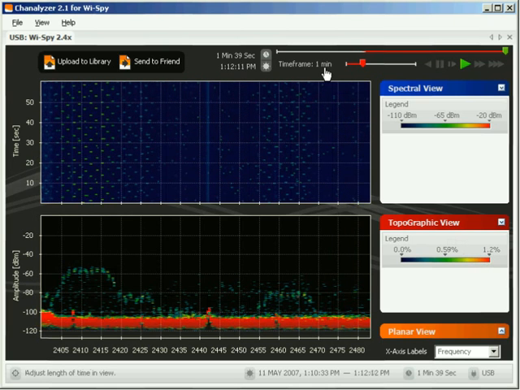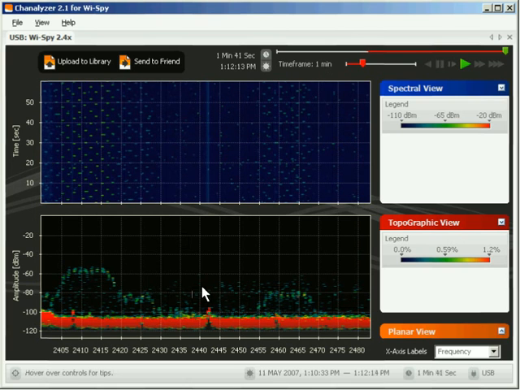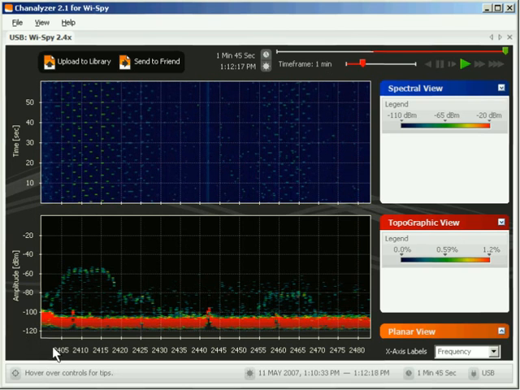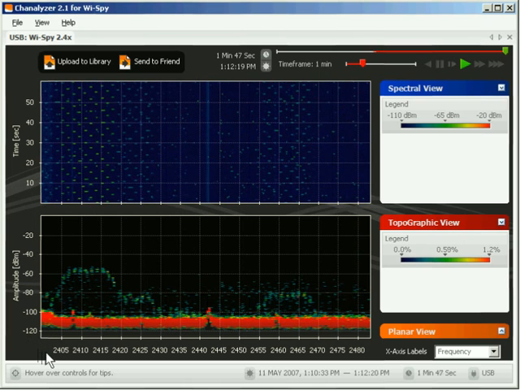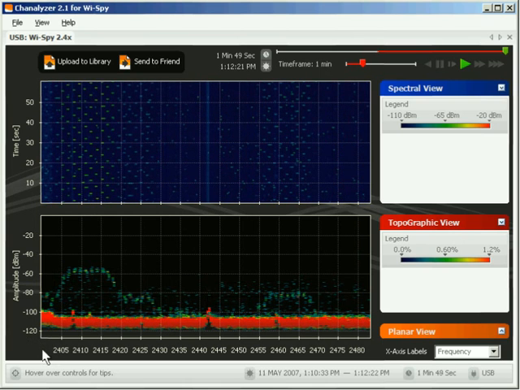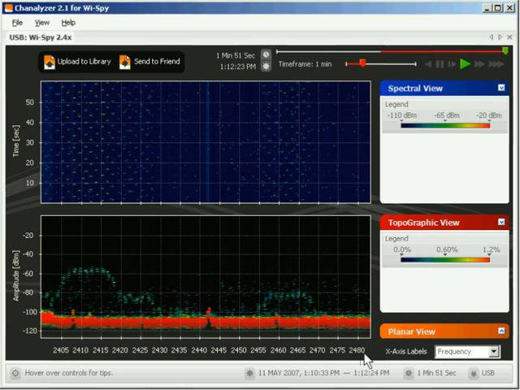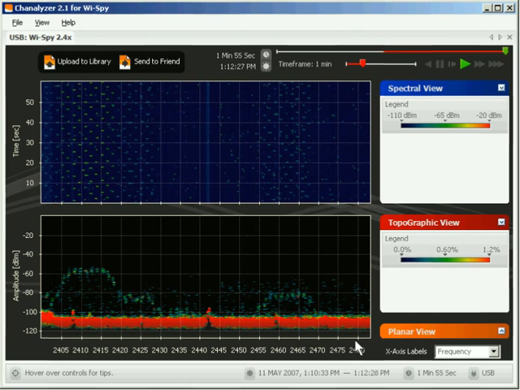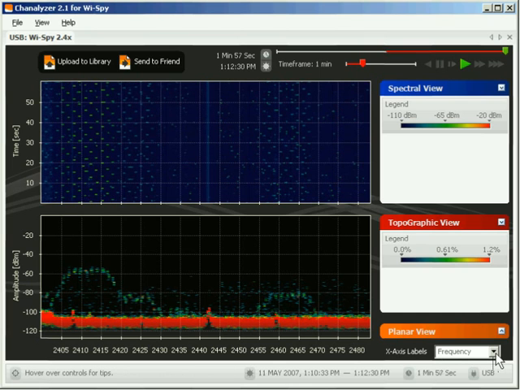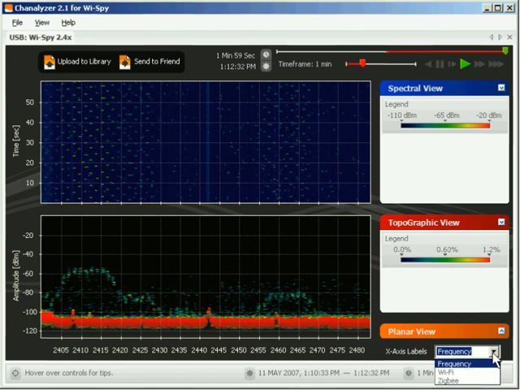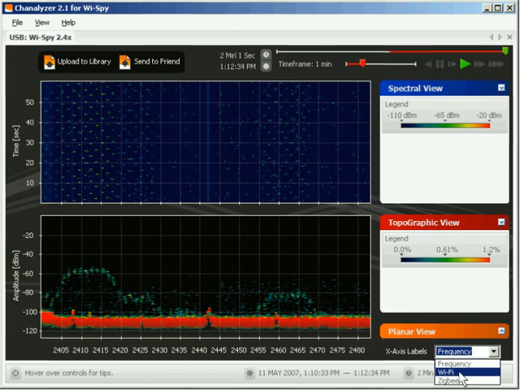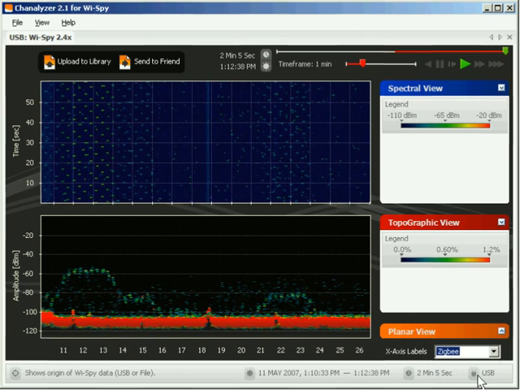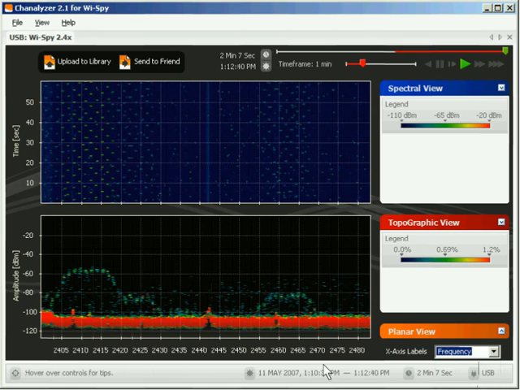One other feature that I forgot to point out so far was that the Wi-Spy hardware picks up signals from 2.400 GHz all the way up to 2.485 GHz, and that's what's represented down here. We can elect to change the frequency or the x-axis. In this case, it's frequency. Our other options are Wi-Fi channels or Zigbee channels. Okay, I'll just go back to frequency for the time being.